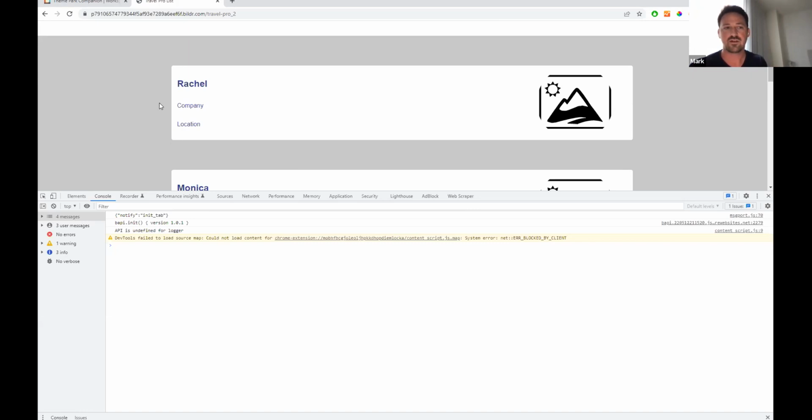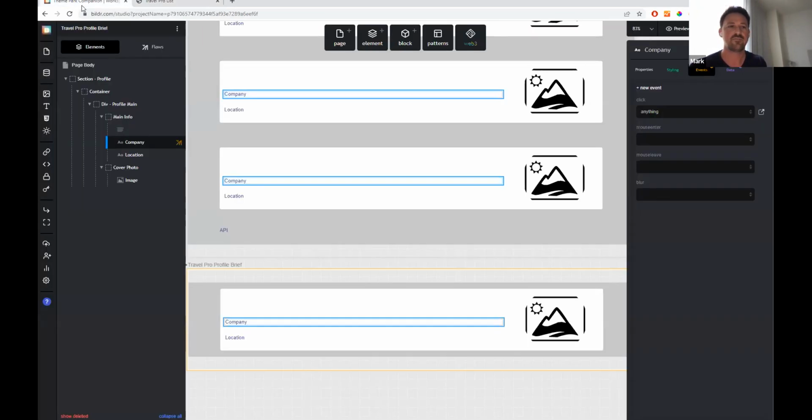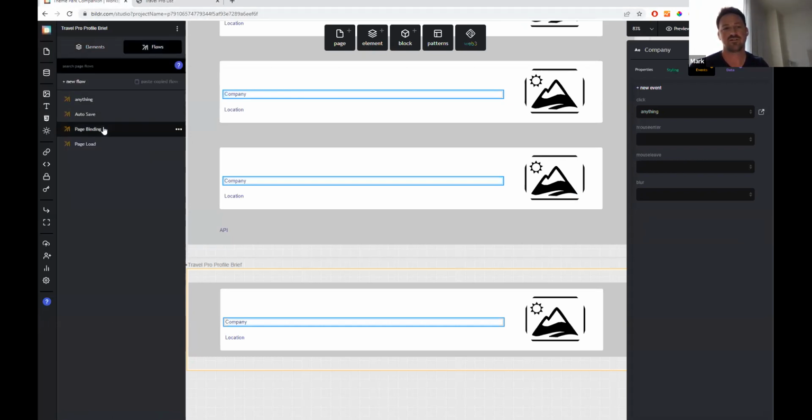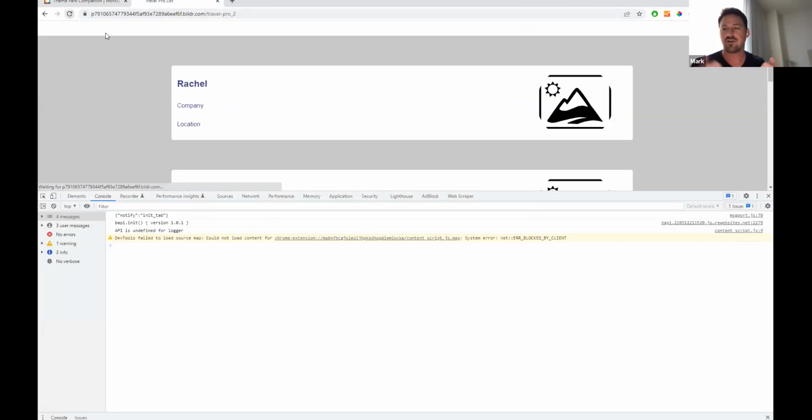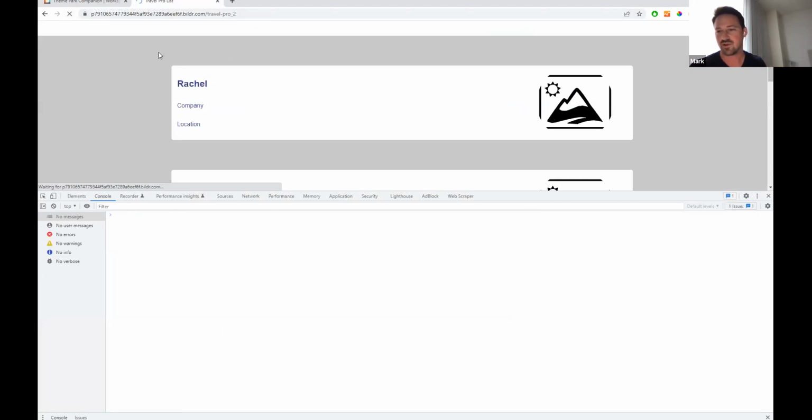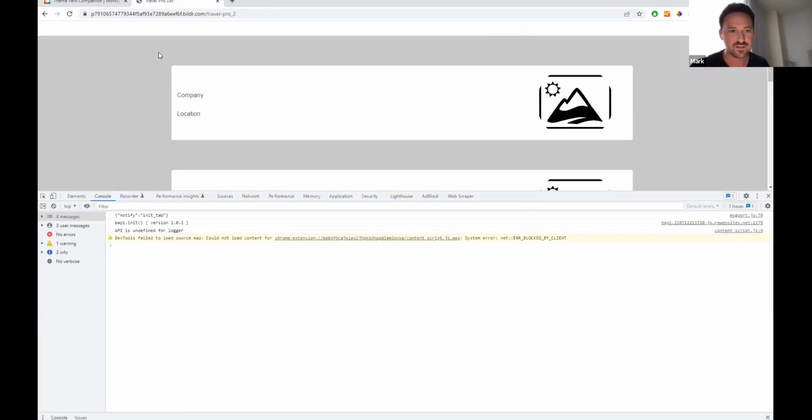Let's do one other thing. If you go back into the flows, let's remove the page binding again from the page load. Yep, and instead let's nest in anything into the page load. So go nest and choose anything, and then let's refresh and see if we can hone in on something being up with the page binding happening in there. Okay, now that is crazy.